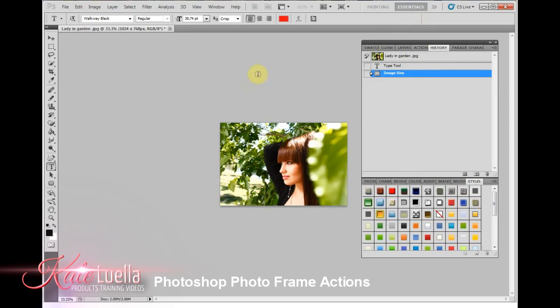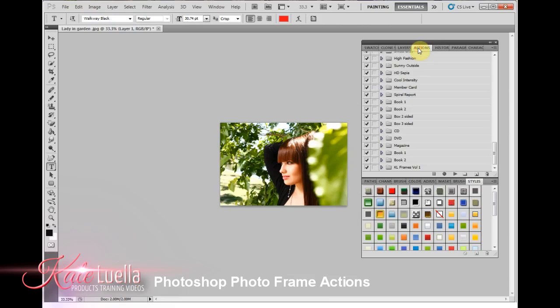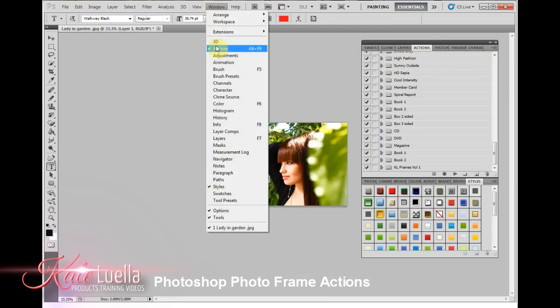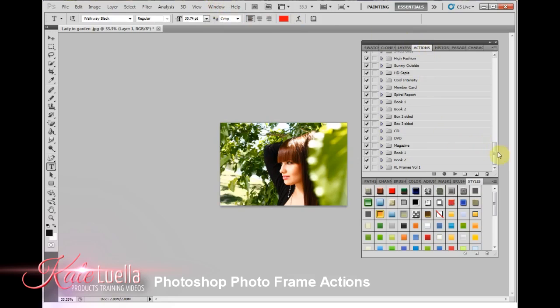If you haven't ever loaded actions before, it's really easy to do. Go into your Actions window by clicking on your Actions box. If you can't see that, then you need to just go into your Window menu and drop down to Actions. It's alphabetical. Select Actions. So there's a tick and then you know it's open somewhere.